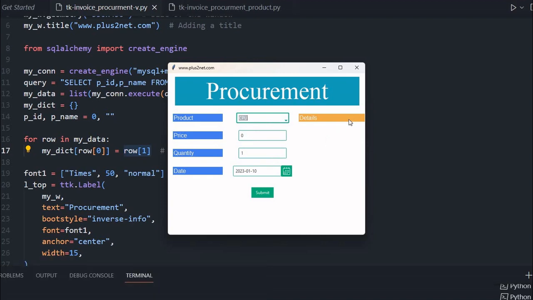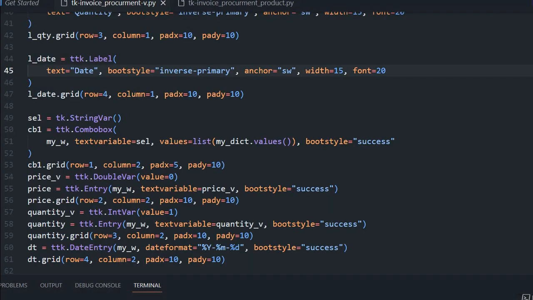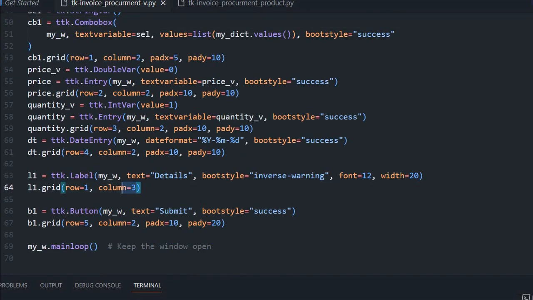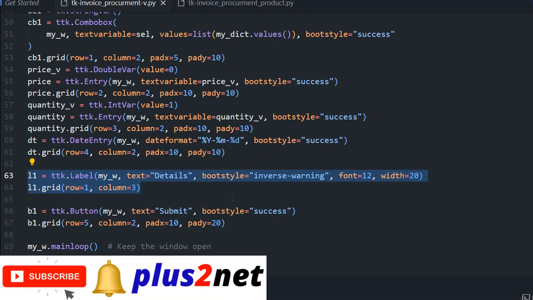Okay, now we'll take the data to our label. We have the label here. The label is here. Here it is. This is at row 1, which means at the top right of it. So this is the label where we will be displaying our message that tells which product you have selected and what the product ID is.